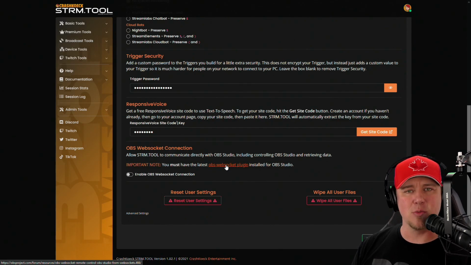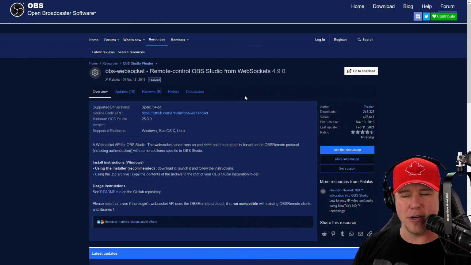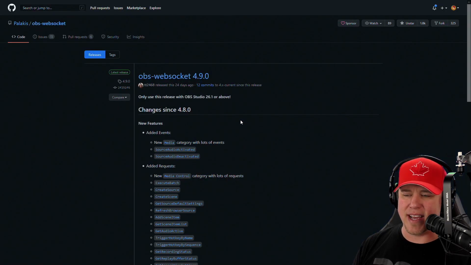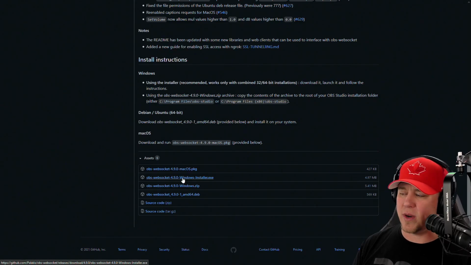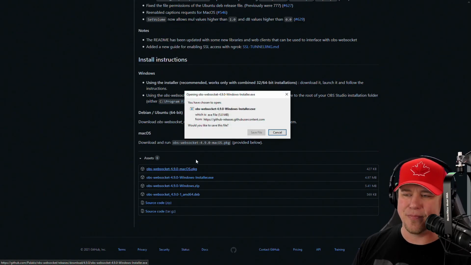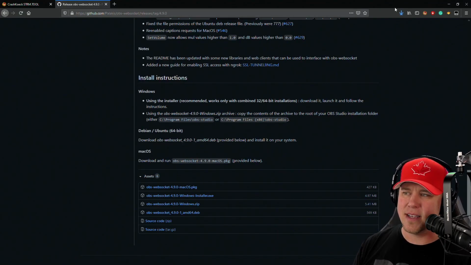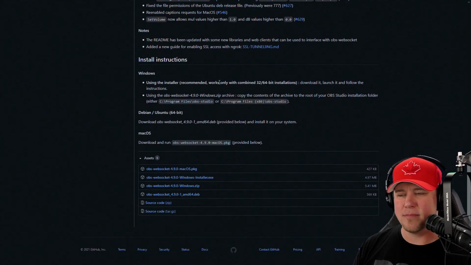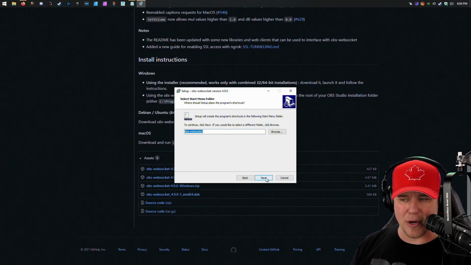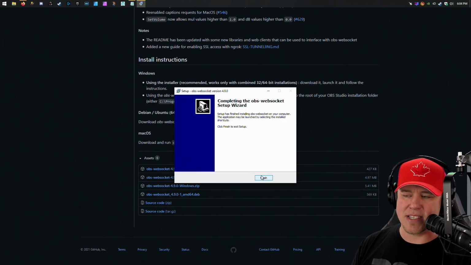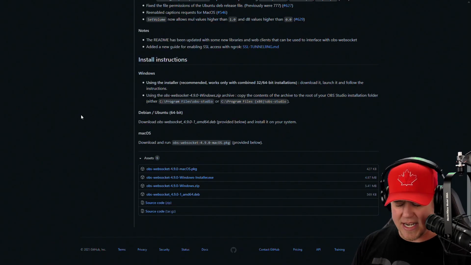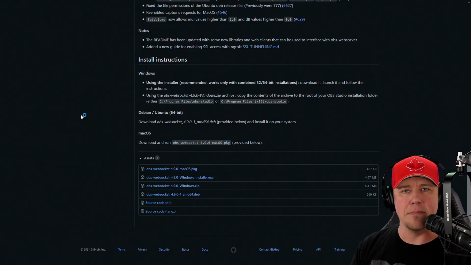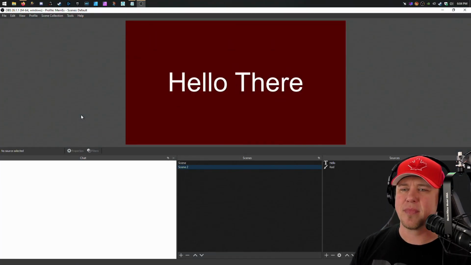So what we're going to do is download it. If you don't have it already, go to download the latest version. Just run, get the Windows installer.exe. Save file, and we run the installer. Go through the entire process. It'll automatically set everything up for OBS Studio, and there we go. WebSocket's installed. Let's now open up OBS and make sure that it's installed properly.